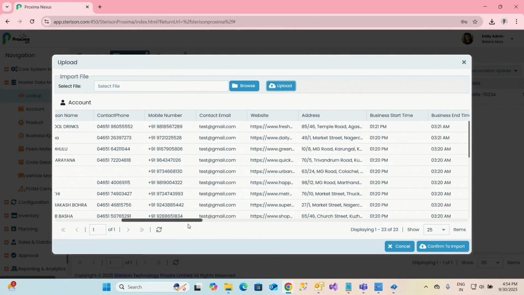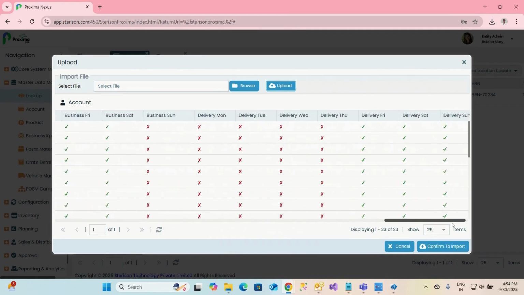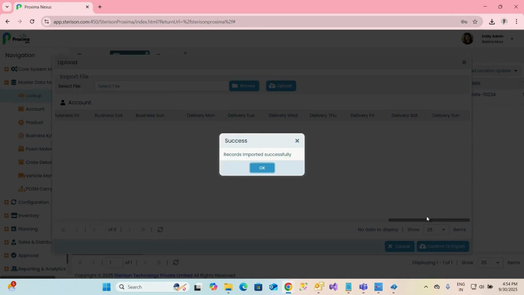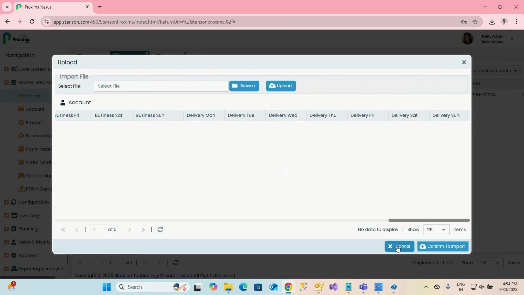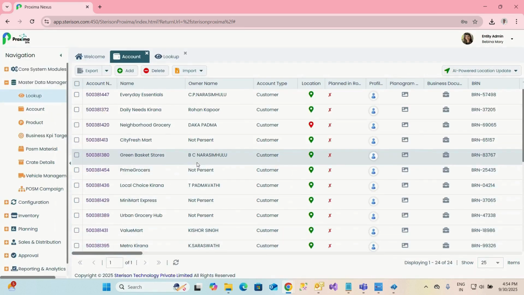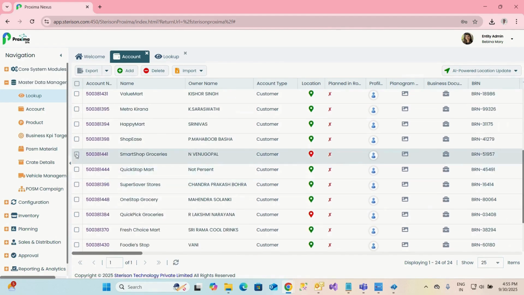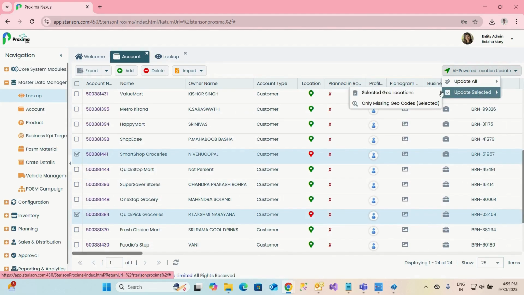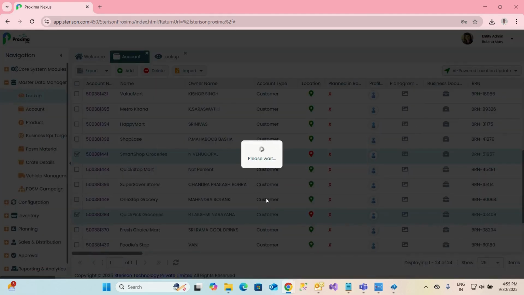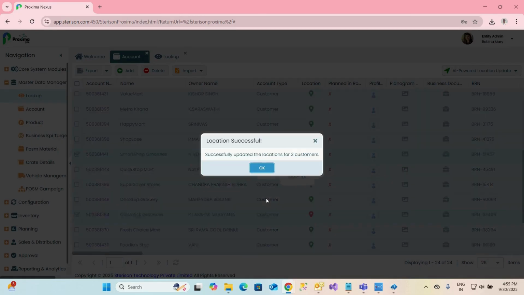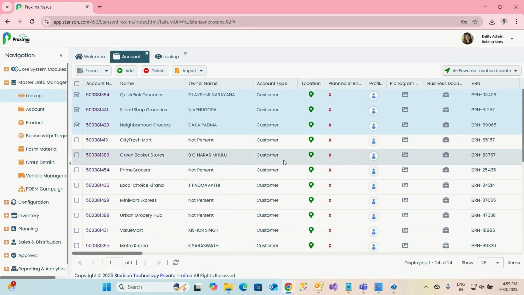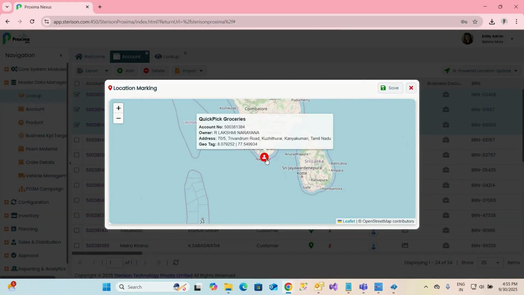The system will identify the data automatically. After confirming, click Import. Once imported successfully, you can view all customer data in the list. If some outlets don't have location data, you can use the AI-powered update option to fill those automatically. Select the missing ones and click Update Selected. It will process and mark them on the map based on their address. Now all customers are visible, properly updated, and ready for route planning.